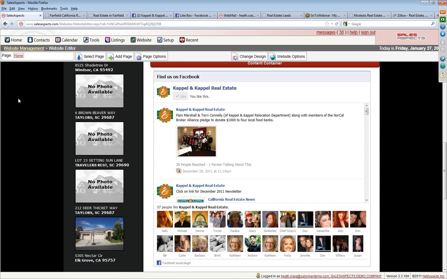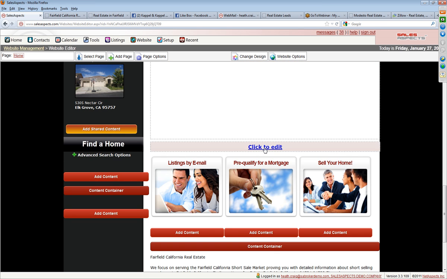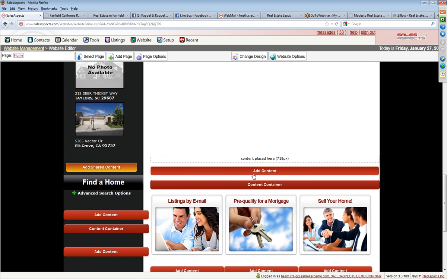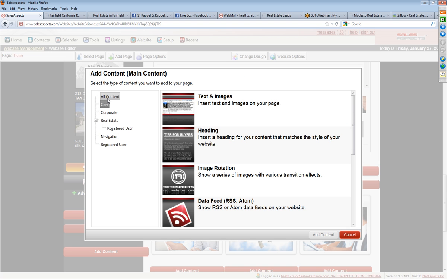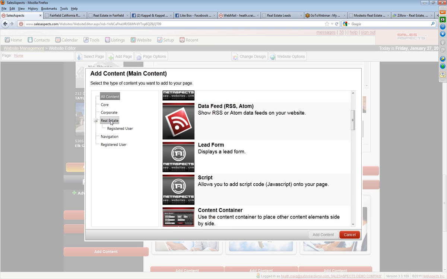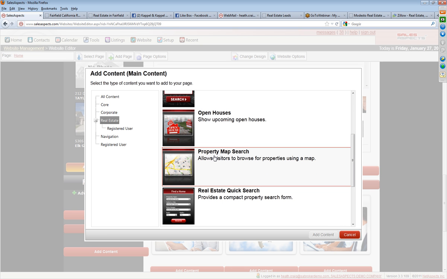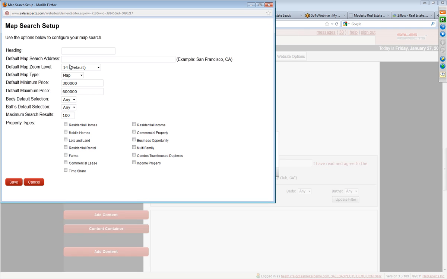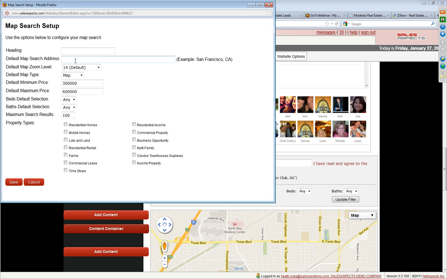I want to go over another cool widget that I really like, which is the map search widget. Again, it adds more real estate content. The map search works really cool if I want to put it on a specific page. Again, Fairfield, California, or actually Fairfield, CA.